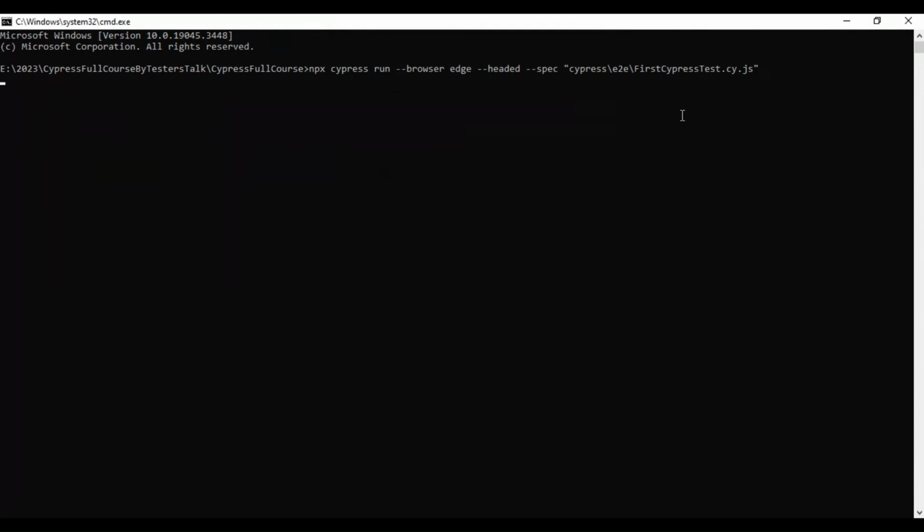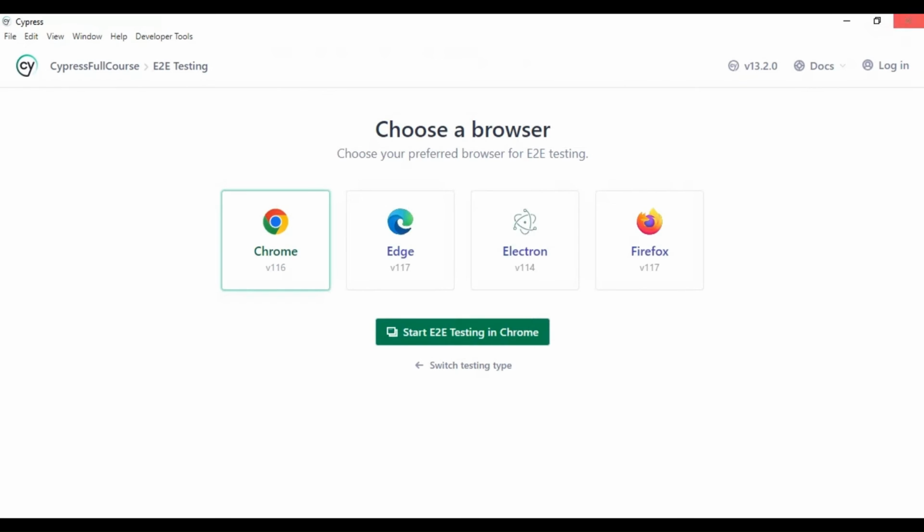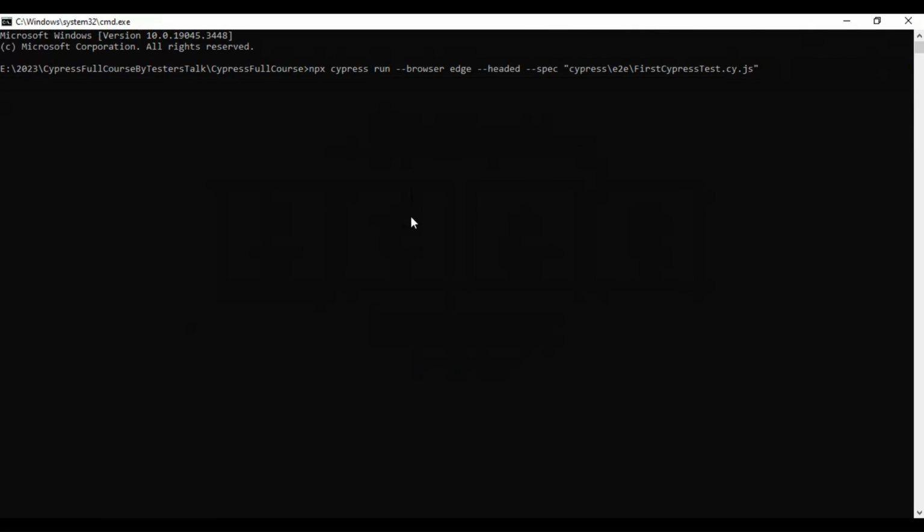So it will take a few seconds, based on your internet connection. So simply I will close this previous browser and Cypress Test Runner. And if you see here, it has started listening to this particular host and this particular port number.